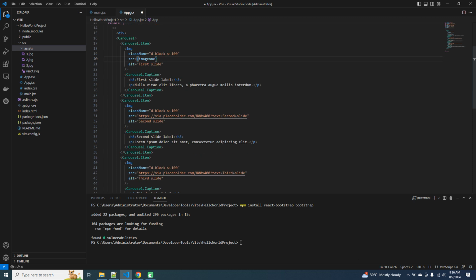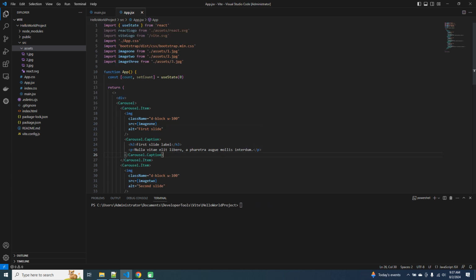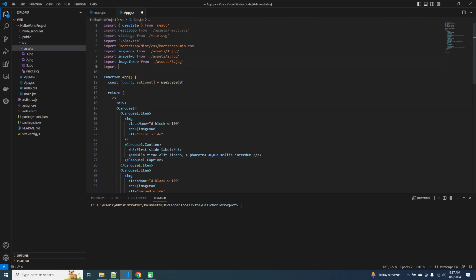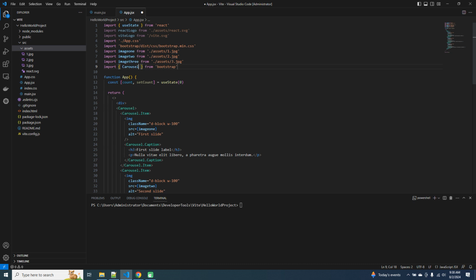Image 1 on the first carousel item, image 2 on the second carousel item, and on the third carousel item src image 3. So before running, we have missed one more step. We have to import Carousel inside this project, Carousel from Bootstrap. It can be Bootstrap or even React-Bootstrap.